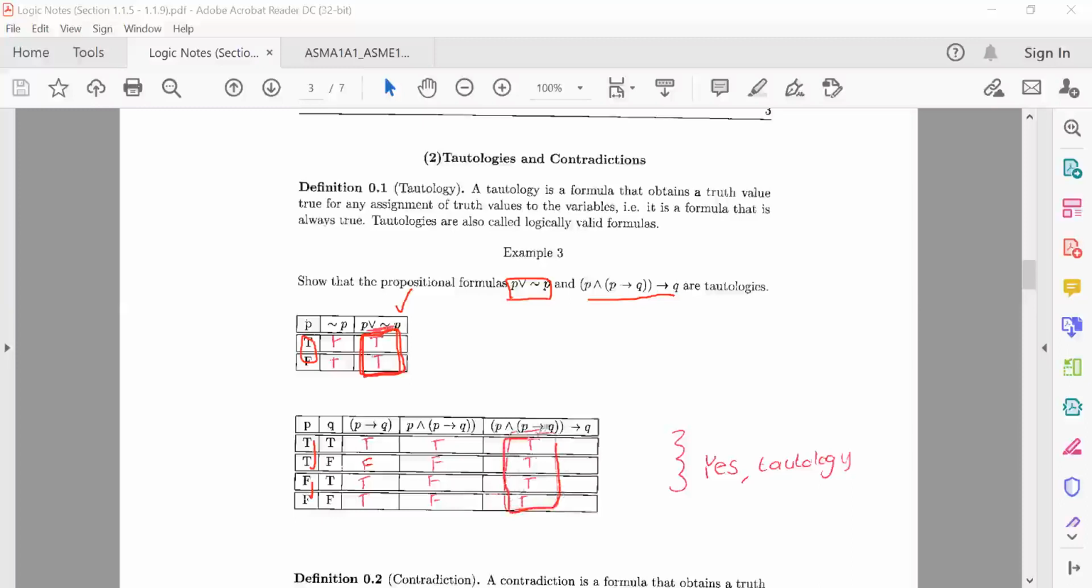You see, I'm highlighting this whole thing to say, yes, it is a tautology. So all you need to do is just highlight that whole column that gives you truth value to show that, yes, because everything is true, it is a tautology.